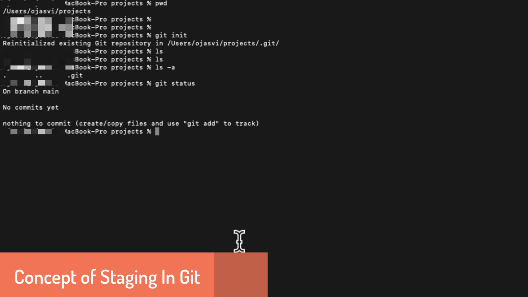This approach allows you to organize and control what gets included in each commit, resulting in a more manageable and organized project history.